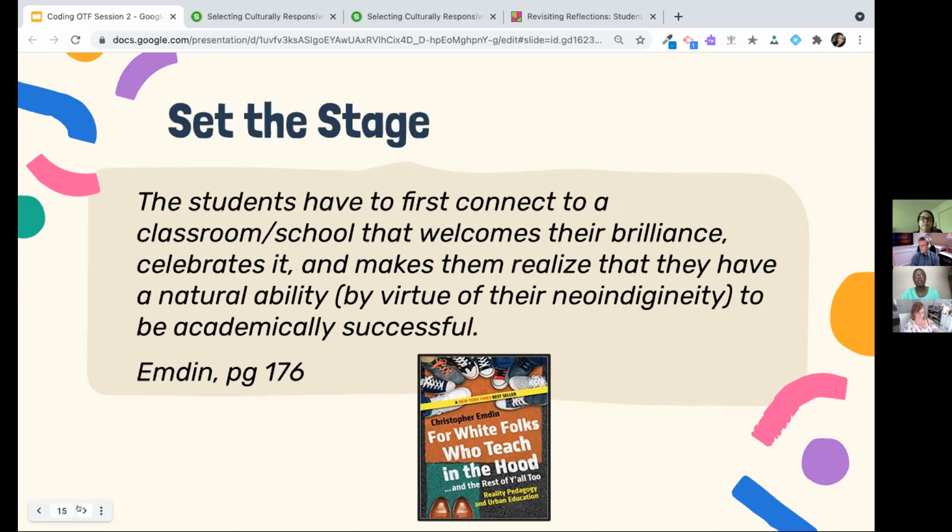So here, this quote is from the book, and it says, the students have to first connect to the classroom/school that welcomes their brilliance. That in itself, for me, that's it, because it's talking about relationships. And every learner has something. There's a skill. They all have brilliance. And as Goldie has said so many times, we need to cultivate that brilliance. I used to say we need to empower them, but that power is already in them. It needs to be cultivated. So I love that word, cultivate.